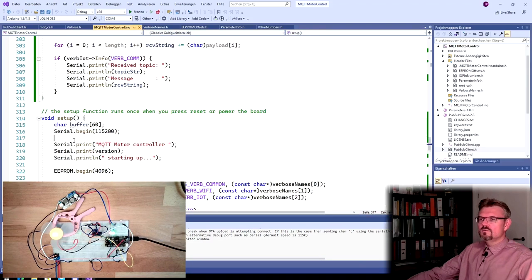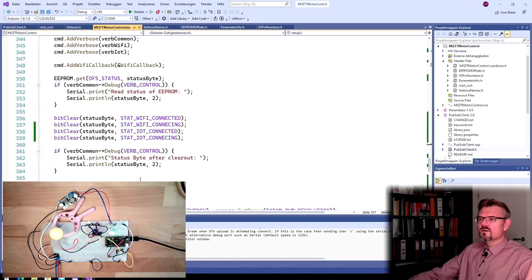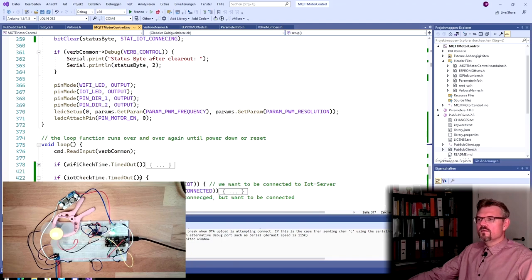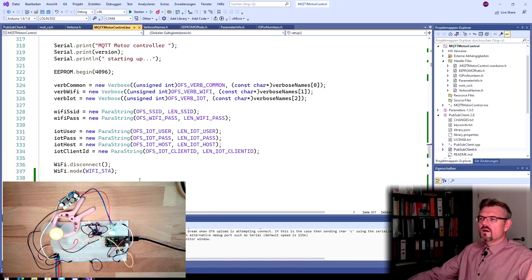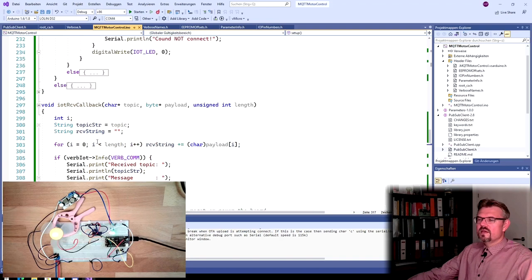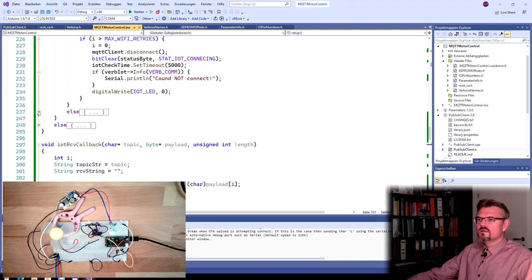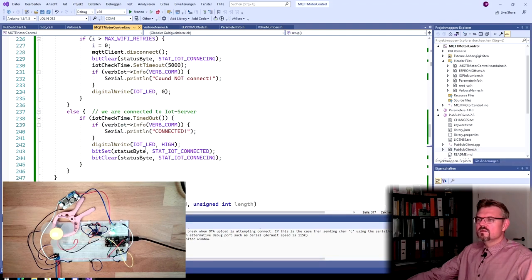Good. These things here. All right. Okay, this is already done. If we are connected, we need to subscribe. If we want to subscribe to something, we need to subscribe at a certain position. And this is actually where IoT is connecting. Else, we are connected to the IoT server, connected. Here, actually.